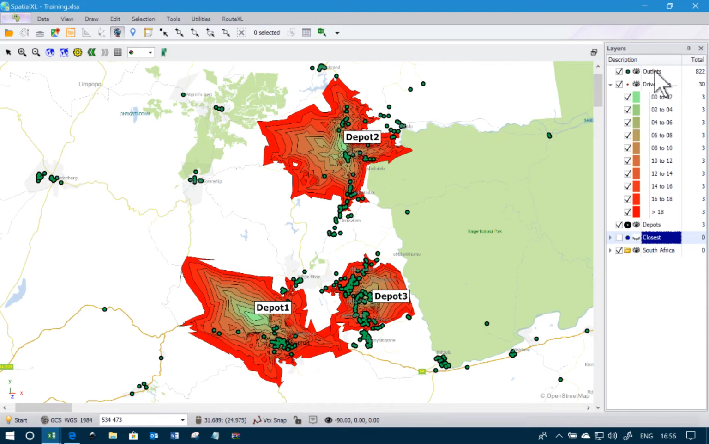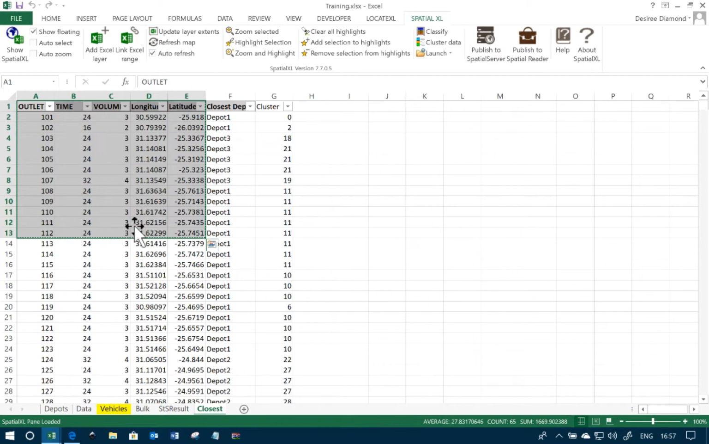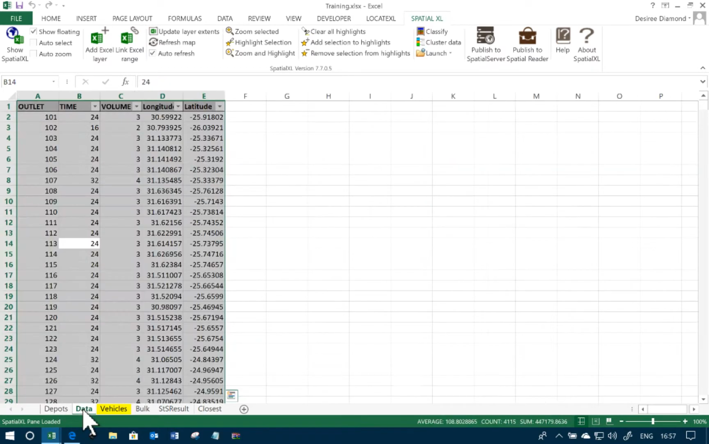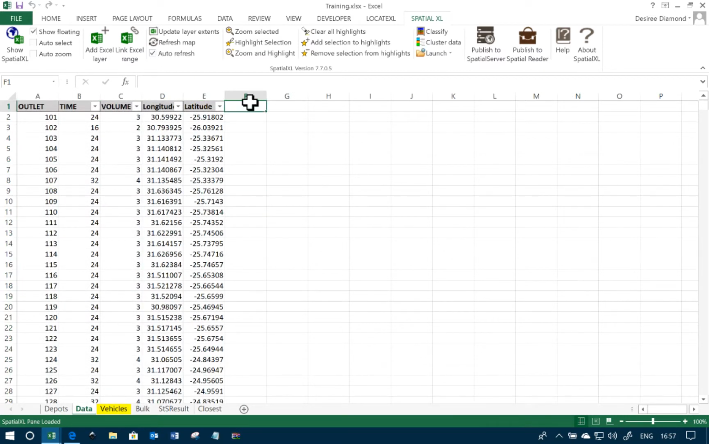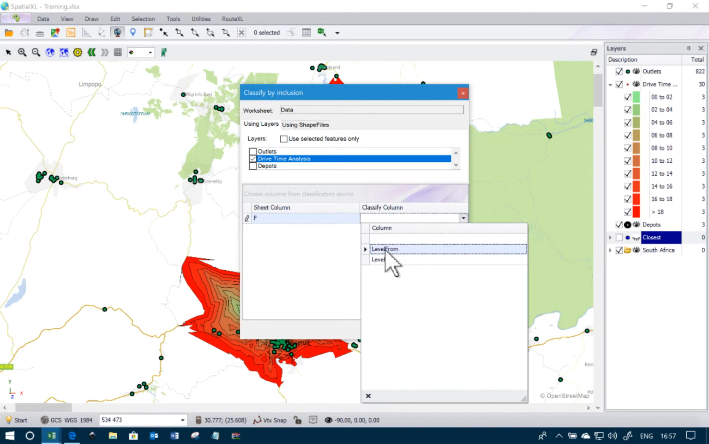Alright, so to do a classify in this case, I will go to my spreadsheet, to my outlets. And in here, I will do a classification column. And I can use classify. The worksheet is data. I'm going to use the layer drive time analysis. Sheet column is F, that's one I selected. And let's just choose level from.